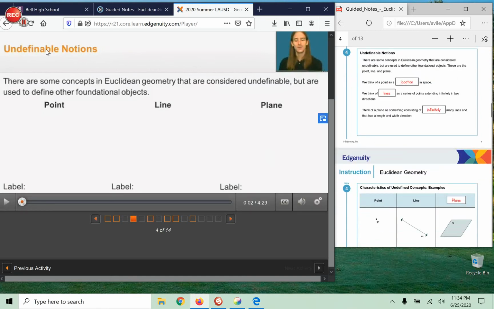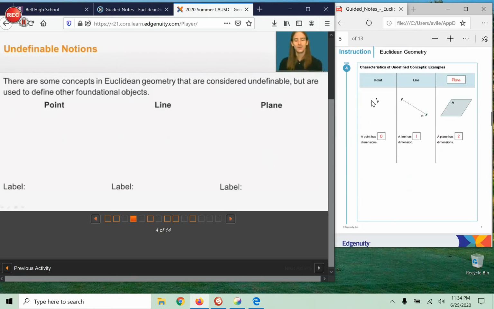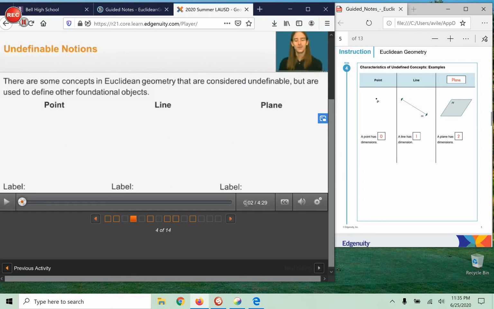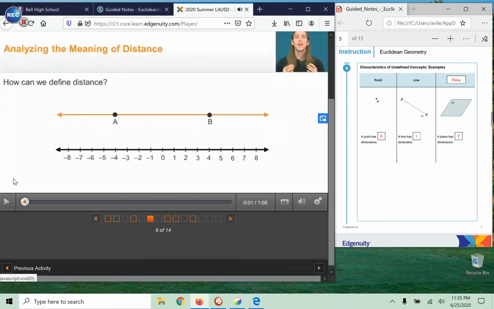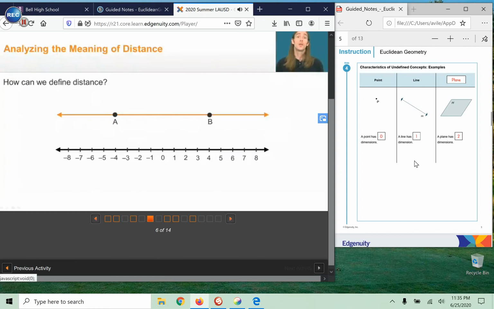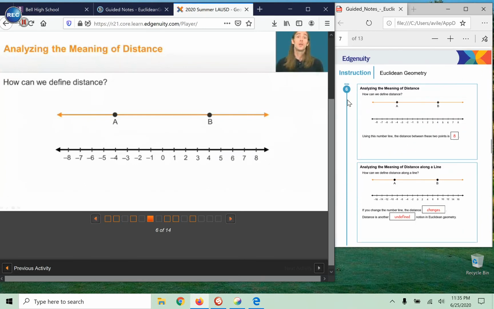If I go to slide 4, what does it say? Undefinable notions. And they're going to be explaining what's going to be happening here, which is actually going to come down to point, line, and plane. Okay, and if I go to slide 6, as he starts talking and explaining, make sure you're on slide 6.